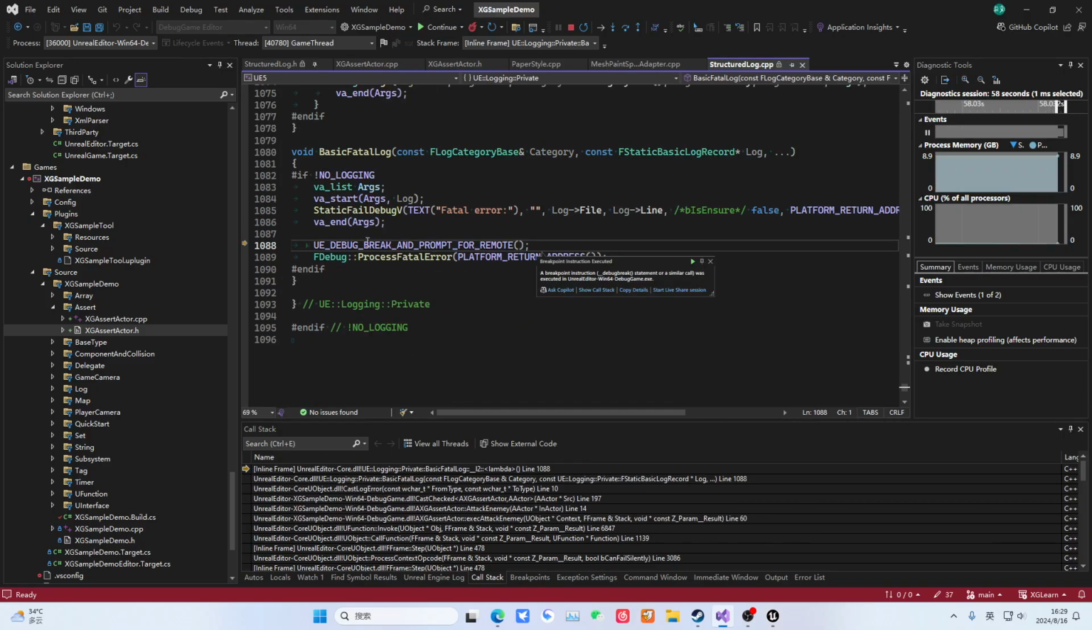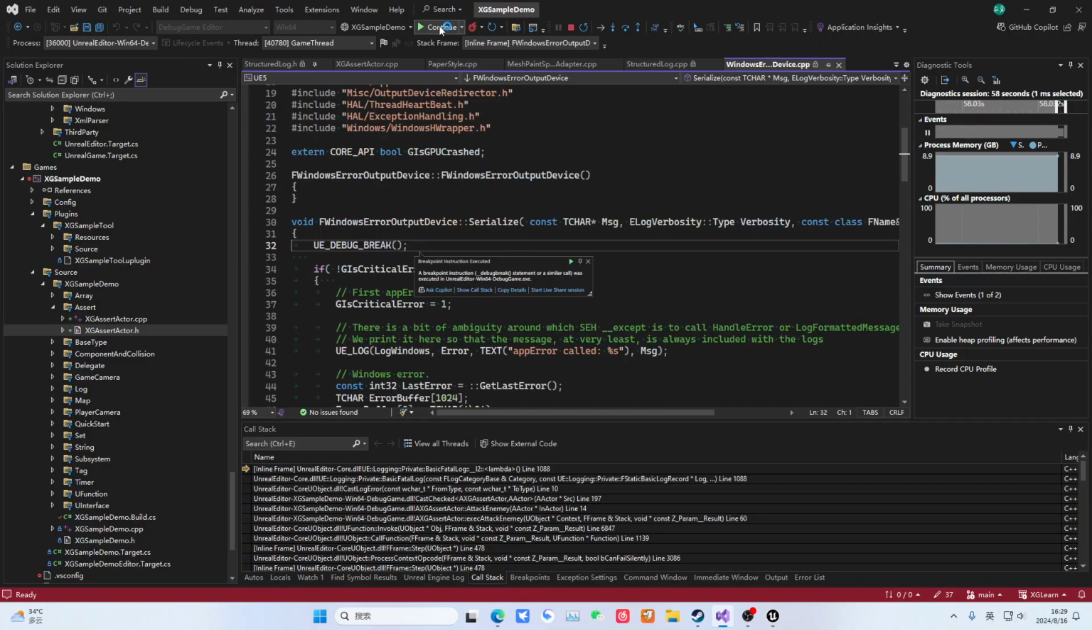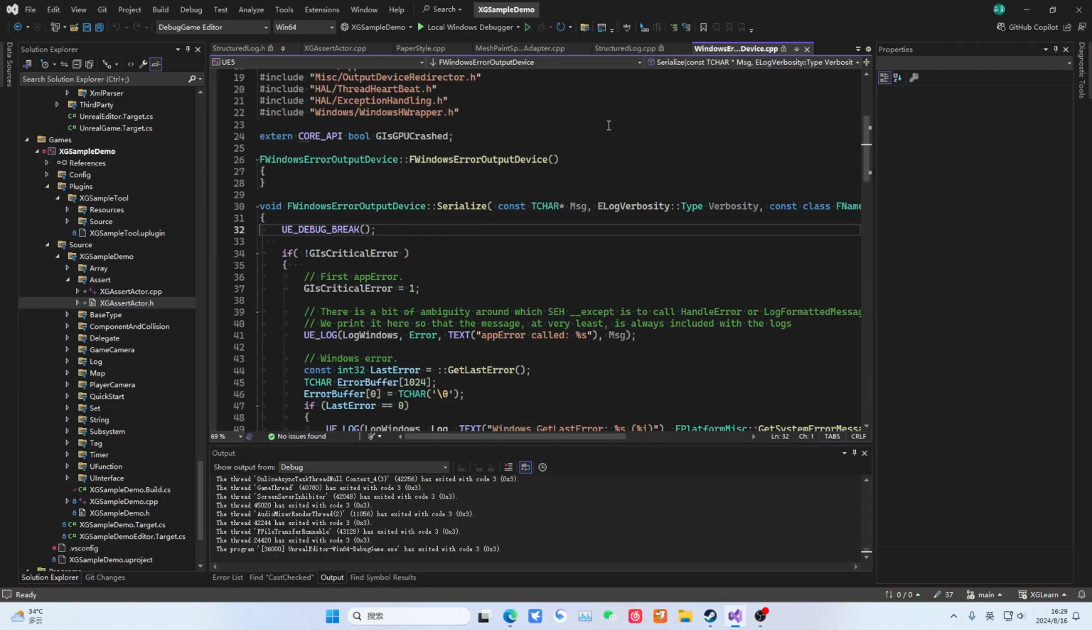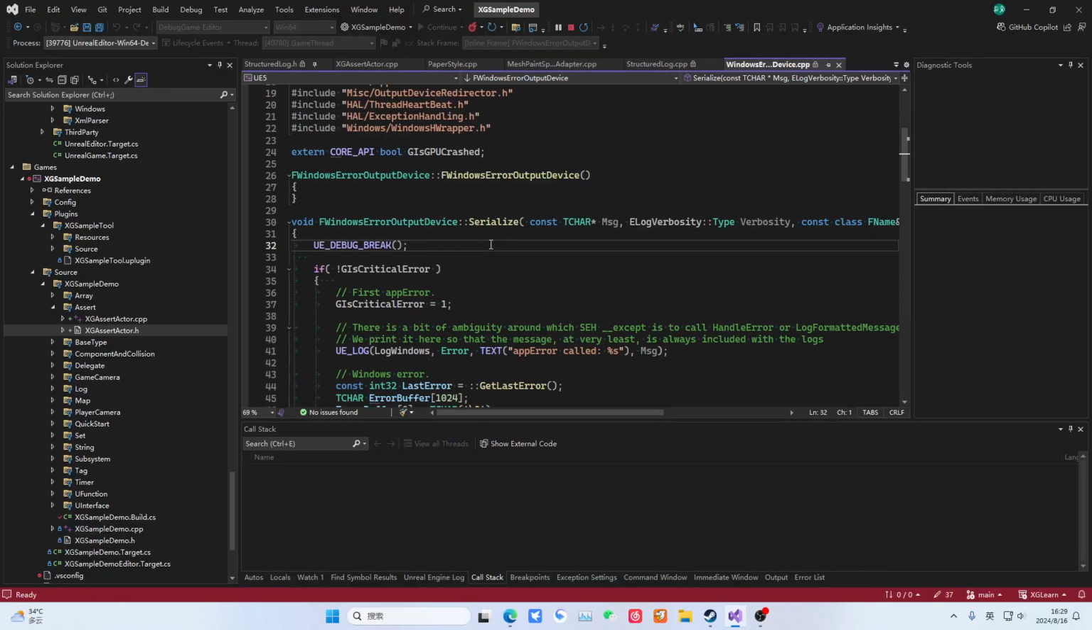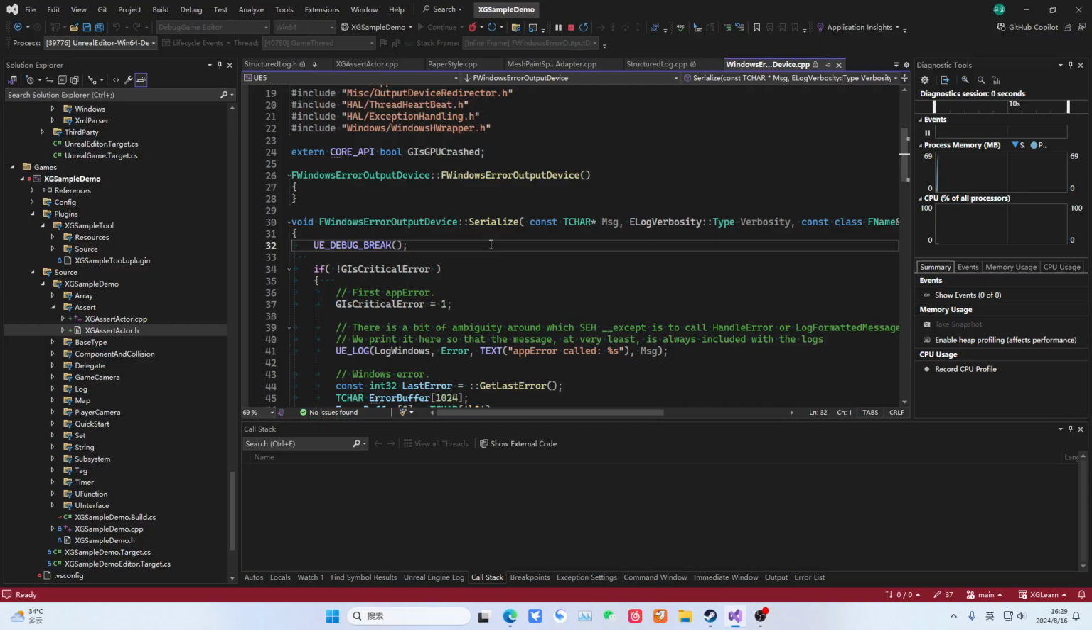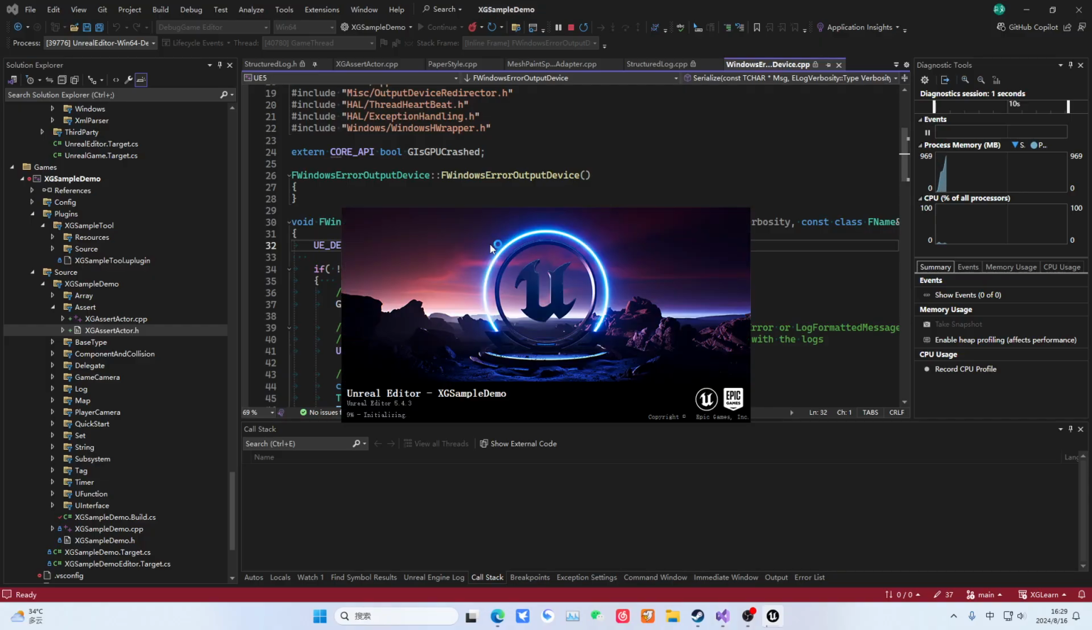You can see UE debug and prompt for remote. Okay, congratulations. You made it. This is the check. We have emphasized one more point. If you are working collaboratively with others, do not use this break. Using this break might cause a problem.